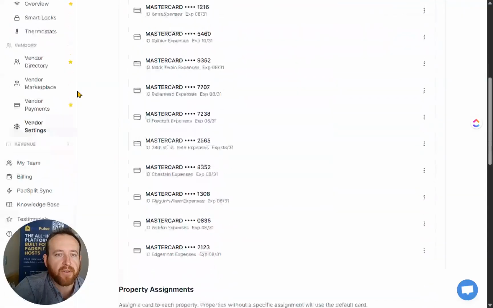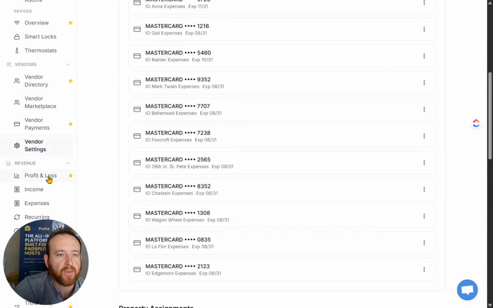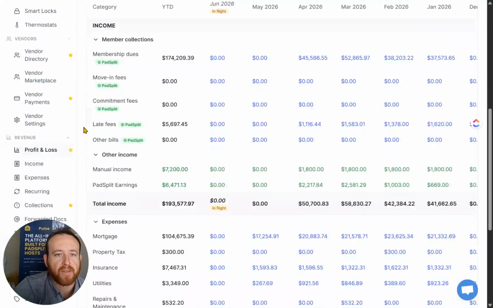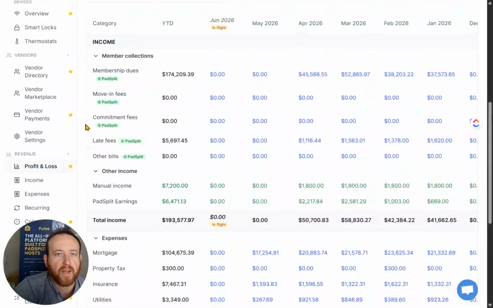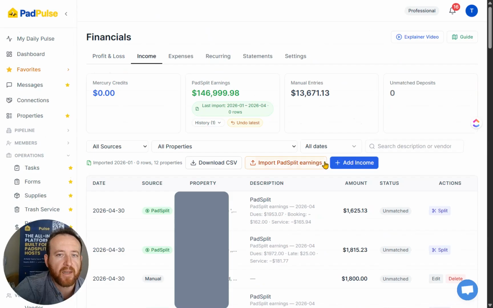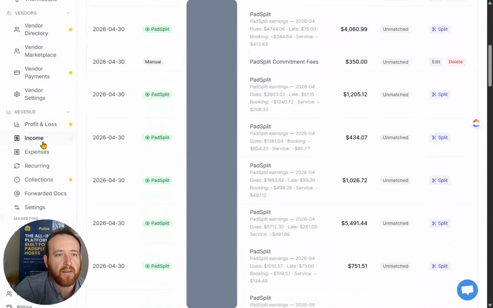So here's all your different cards on file. You associate them with properties, and then you can see your revenue. So you can see your full P&L, different accounts with different balances right here, and your full P&L by either a property level or across the board. And you can see all your income. You can import directly your PadSplit earnings, and here you have your expenses. You can set up custom collections so you don't have to let it go to negative $299.